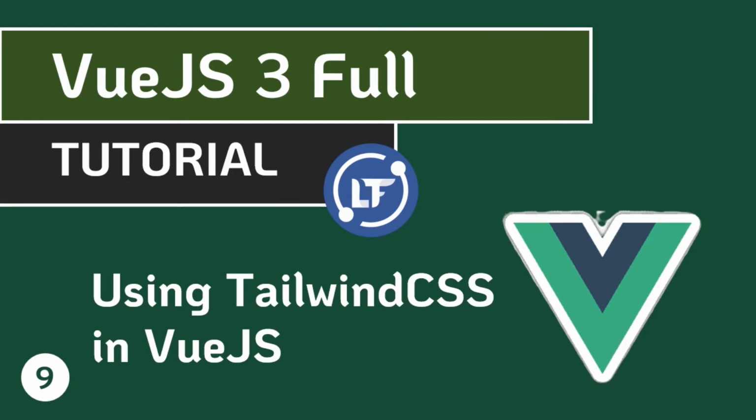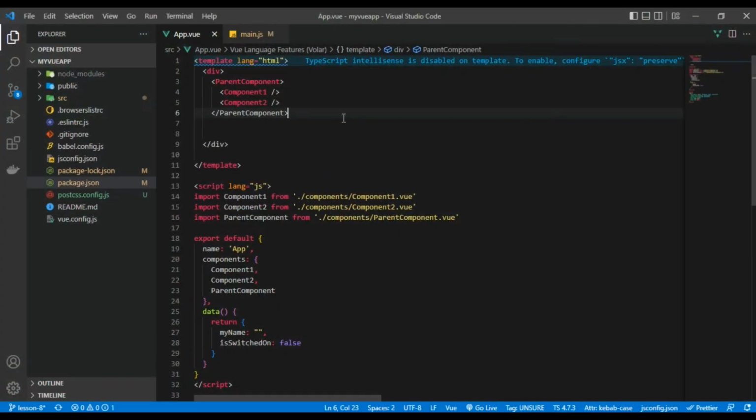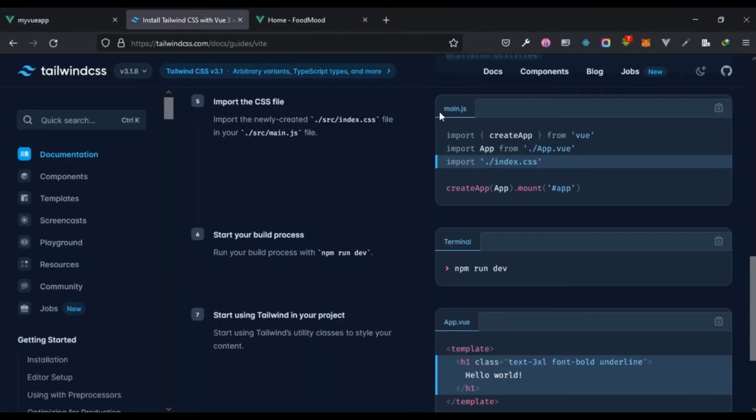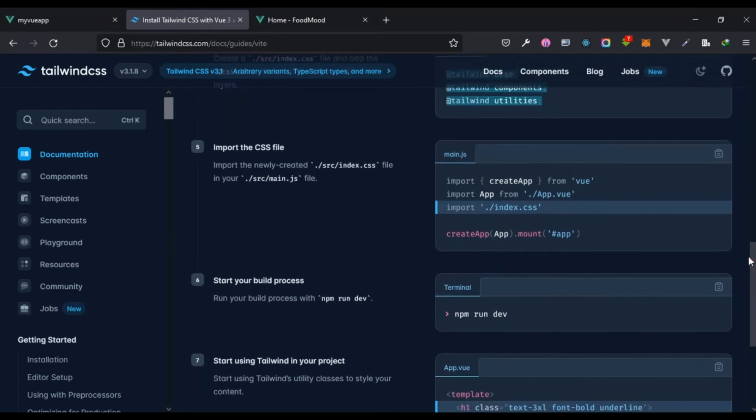And in this lesson, we're going to be looking at using the Tailwind CSS framework inside of VueJS. So let's get started. Okay, so I'm right here back in the app. And the first thing I want to do is go to the Tailwind docs. I already opened up the link right here. The link will also be in the description.